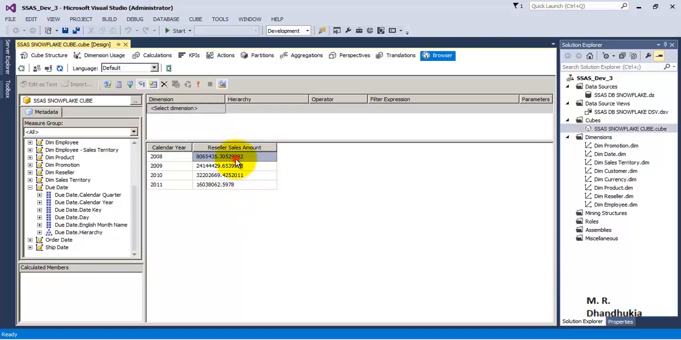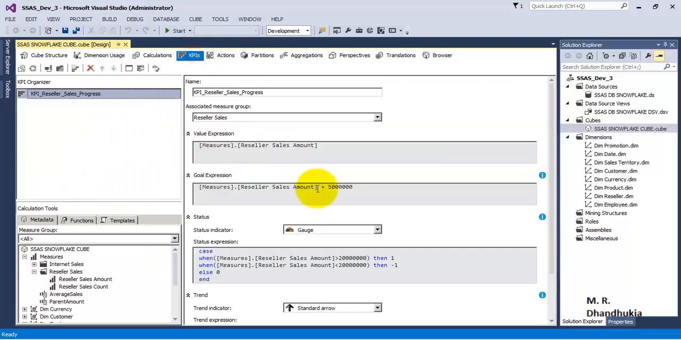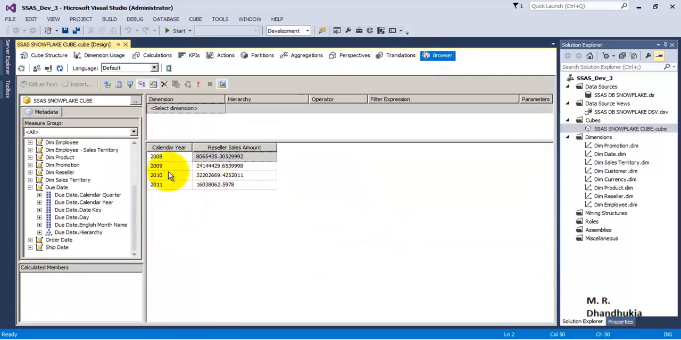So for the first year, it is around 80 lakh. So it is less than 2 crore value that you have specified in the KPI, right? It's less than 2 crore. Okay. For the second year, it is greater than 2 crore, as it is 241 lakh, that is 2 crore and 41 lakhs. For the third year, it is 3 crore and 22 lakhs.